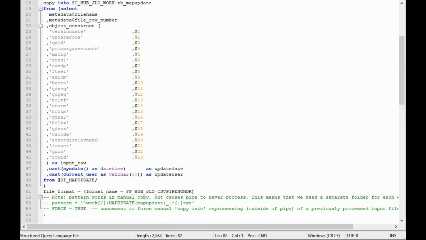In front of the input raw field are two metadata fields provided by Snowflake which identify the full input file path and the row sequence of each record within the input file. After the input raw are two fields which identify the system date and time the file was loaded and the user executing the pipe into copy into.